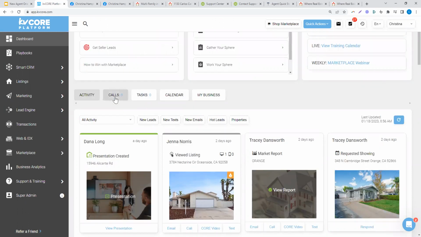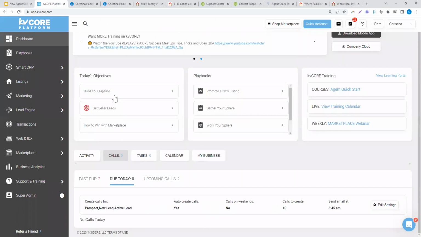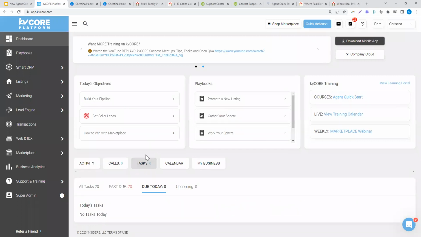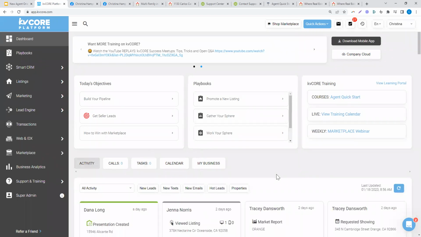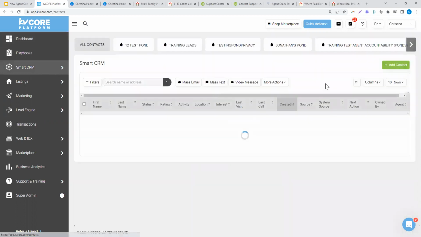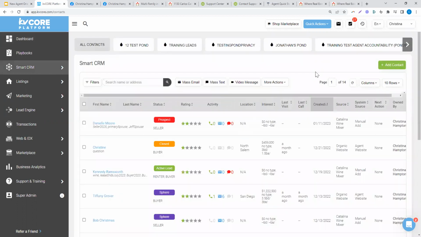It's also showing me my calls that I'm scheduled to make today, and it's showing me my tasks that I'm scheduled to complete today as well. So my dashboard is my piece of the puzzle where I'm going to reach out to these leads that KVCORE is saying, probably talk to them, right? And then I can, of course, do mass action as well. Save myself some keystrokes. I can email and text up to 250 people at once.